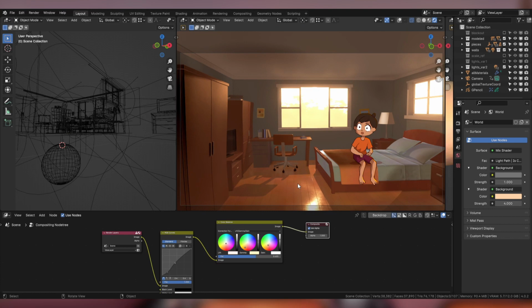Basically, that's it. Those are my tips for creating non-photorealistic renders of backgrounds, animation, and comics. Hope it helped and hope to see more artwork from you guys.